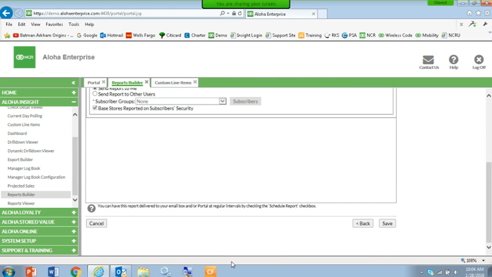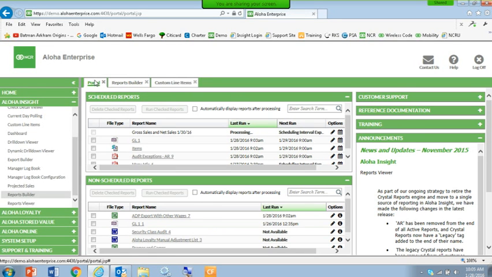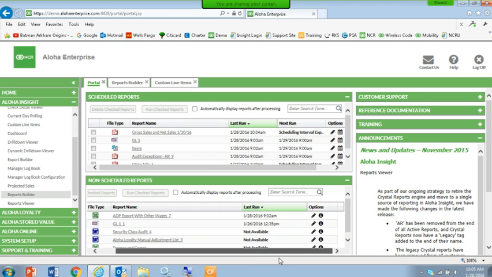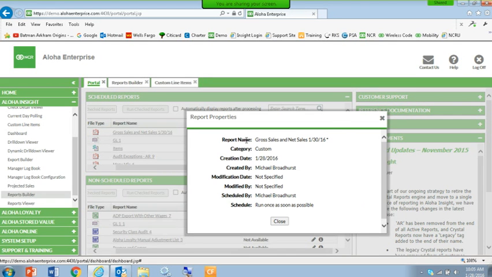Everything's looking good. We're going to save this, and you'll see it's processing. Where it's processing is on the portal. So if we go over to the portal here, there's our gross sales and net sales. It's processing. And there it is, it just finished processing. You'll see that basically the scheduling interval expired. So if we take the little info bar here and click on it, we'll see the information. So it's our gross and net sales report. It's in a custom category. Remember, I told you we were going to change that out here towards the end.